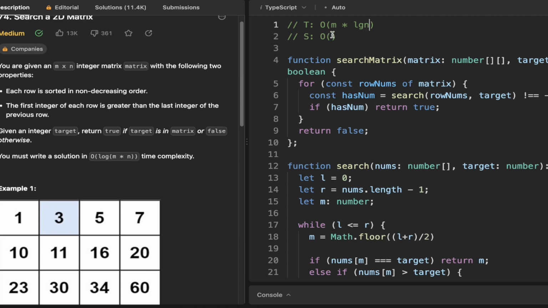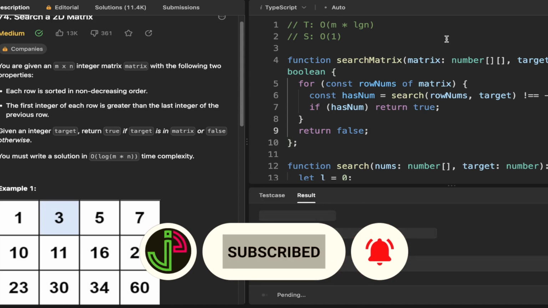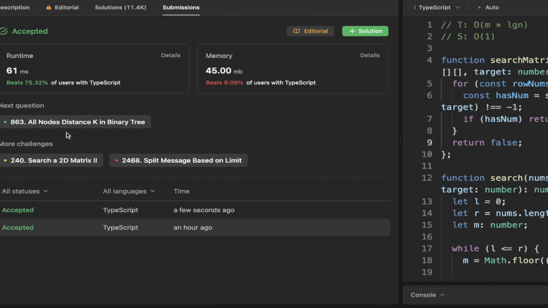The space complexity here is just O of 1, because the binary search is O of 1, and we're not really allocating any memory other than this variable here. So that's how we can determine if a matrix has a number or not. Let's go ahead and submit that code, and we can see that it beats 75% of users with TypeScript, so that's pretty good.